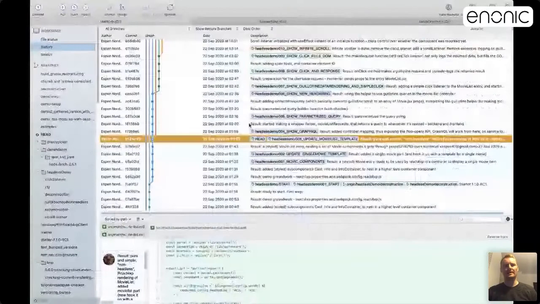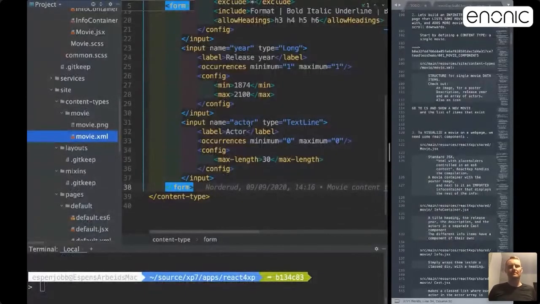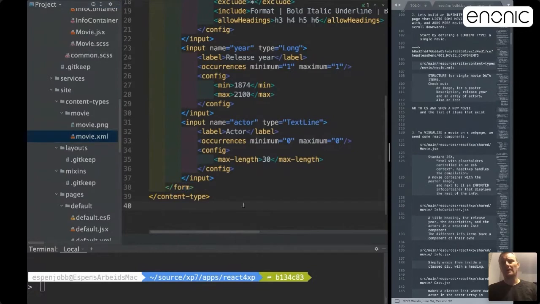Espen, just a quick question. So to get going with React4XP, you just go to the starter, right? Exactly. Yeah. So everything you need to get going is basically in the documentation. Yes, and that has both an introduction to React4XP and a tutorial.